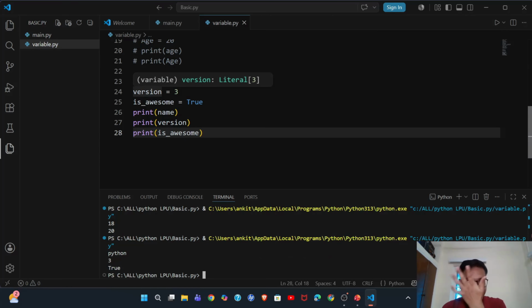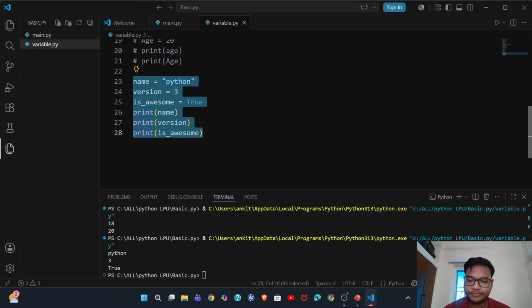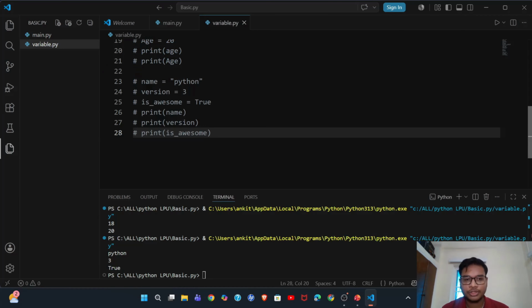So name is the variable and Python is the value, whose data type is a string. What do you mean by string? I will tell you. And version equal to 3, 3 is an integer. I will also tell you, and is_awesome equal to True is also a data type. So in an upcoming slide, I will tell you all these things in brief. Okay, so we have printed all these things, and the output is Python 3 and True. I hope there is no problem here. So let's move forward.